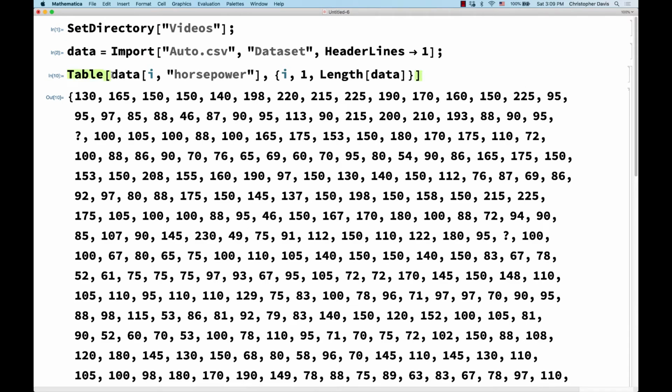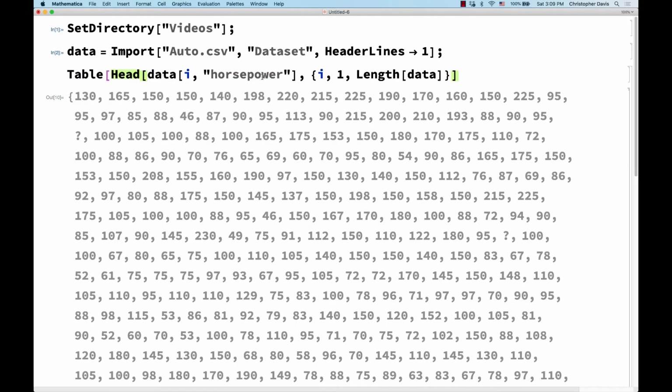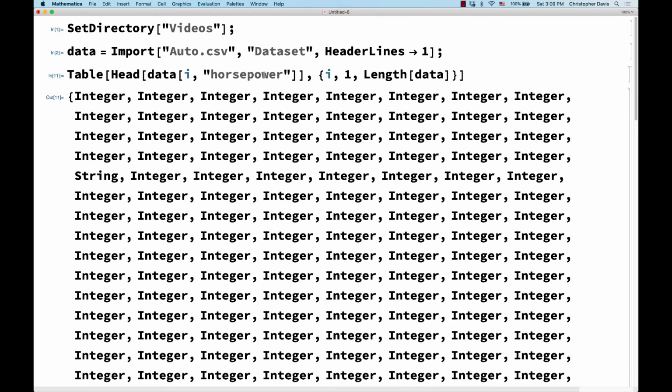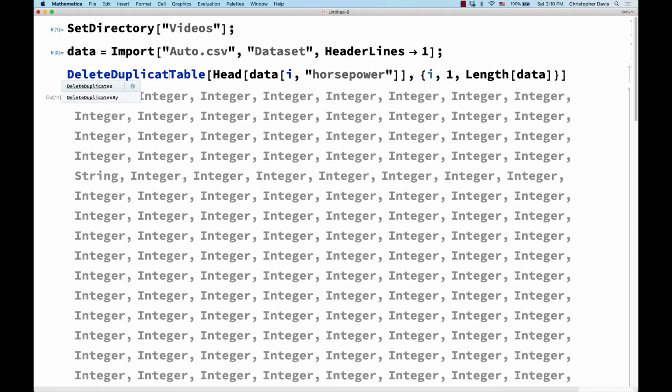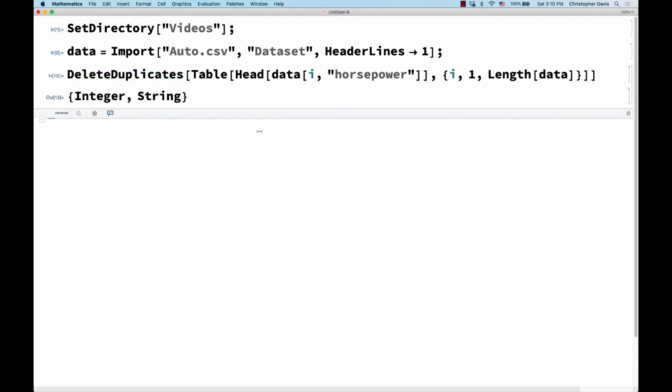And let's check what these things are. So this here is representing the number 130, the number 165, and so on. Let me just make sure those are actually numbers by wrapping that phrase with the word Head. Okay, well, looks like they're numbers. Let's delete the duplicates from this list. So now we can see that even though they're mostly numbers, they're not all numbers. So what are the ones that are not numbers?